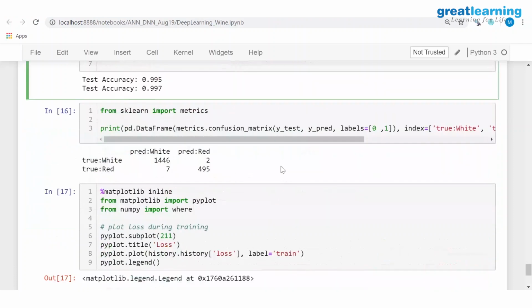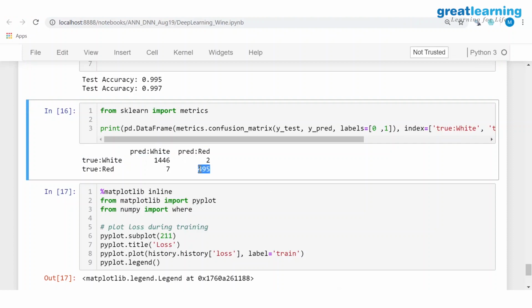And when I do my confusion matrix, look at the confusion matrix, the red wine and the white wine. This is my true positives, 495. This is my true negatives. Very high score. Only 9 records out of the total records are misclassified.